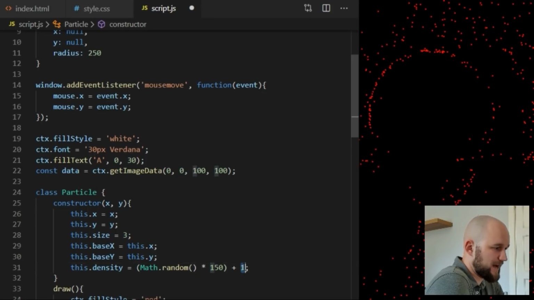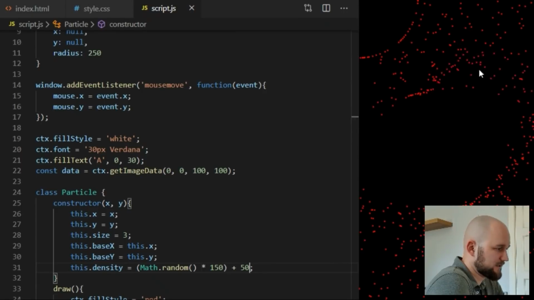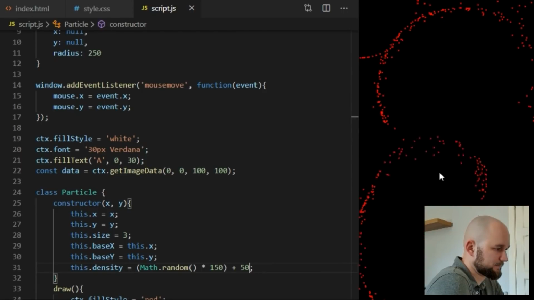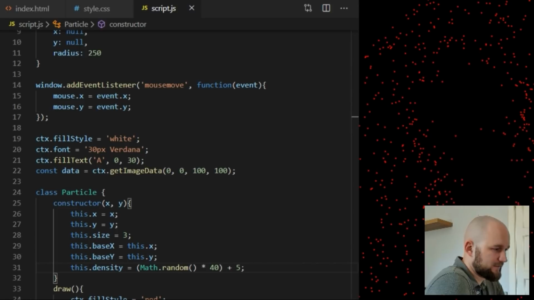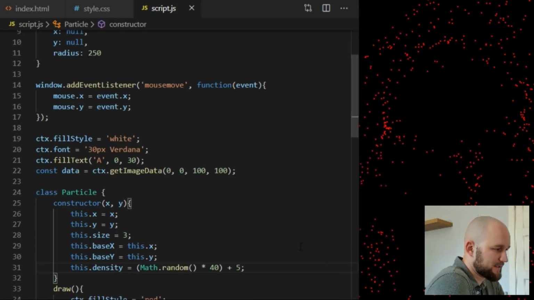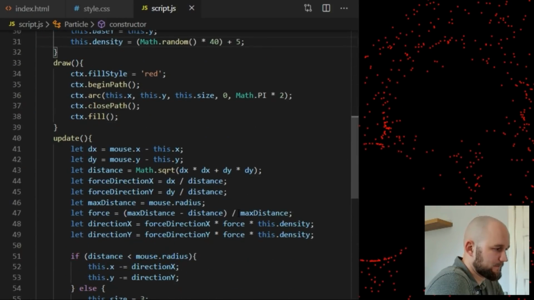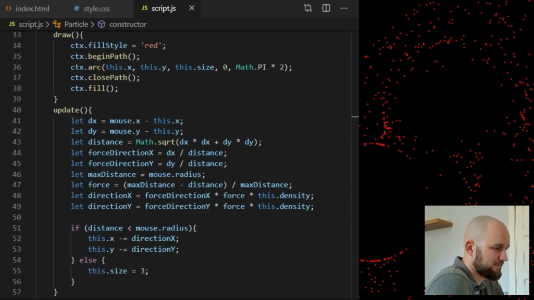I can make them move faster by changing density. Let's try a range between 50 and 200. You can change the movement speed by adjusting the range of values here on line 31. So on line 51, I check if distance between particles and mouse is smaller than a certain number defined in mouse radius. If it is, I push them away from the mouse.